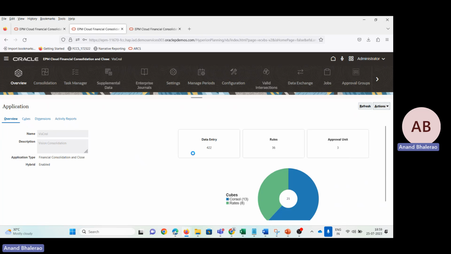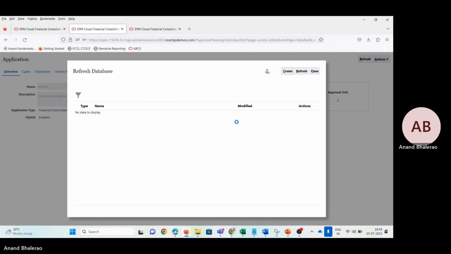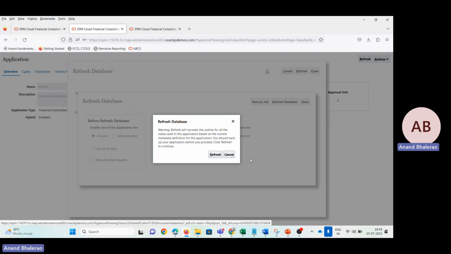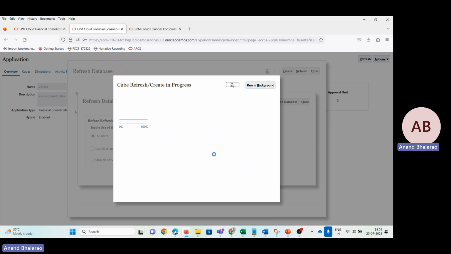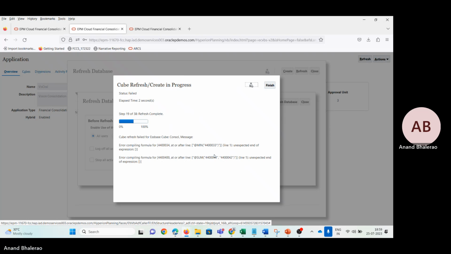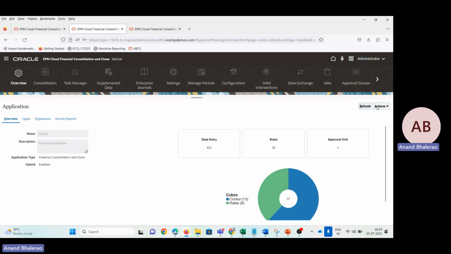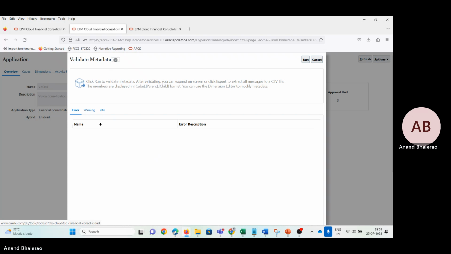Refresh our database, and we'll validate the report. Error computing at end line minimum if unexpected. Okay, we have made some mistake for this member. Just go and finish it, and we will just validate it. Validate metadata. Run it.